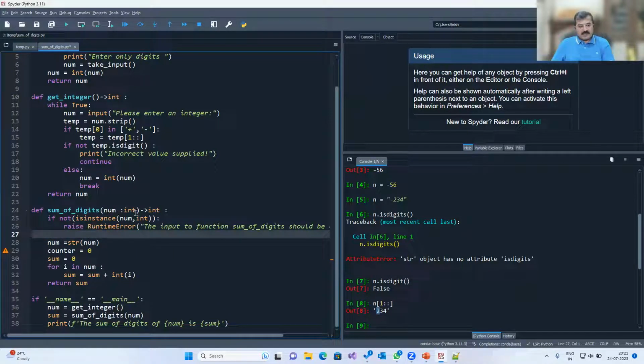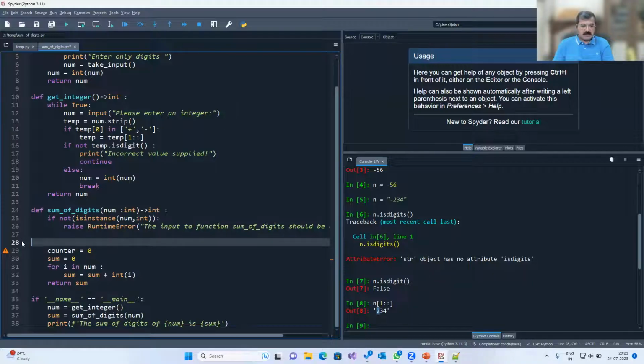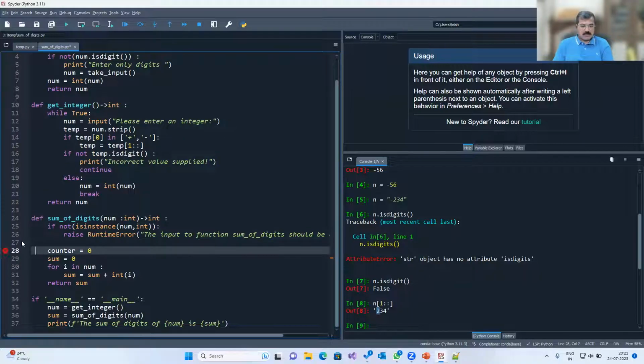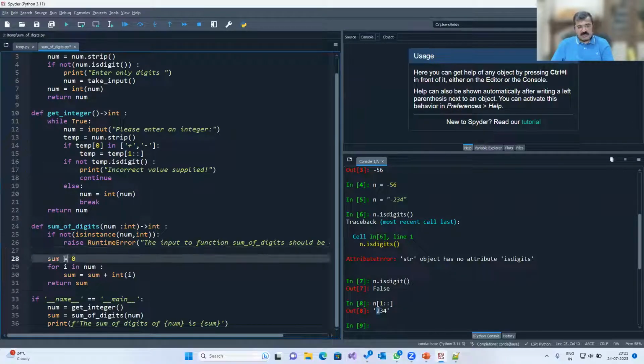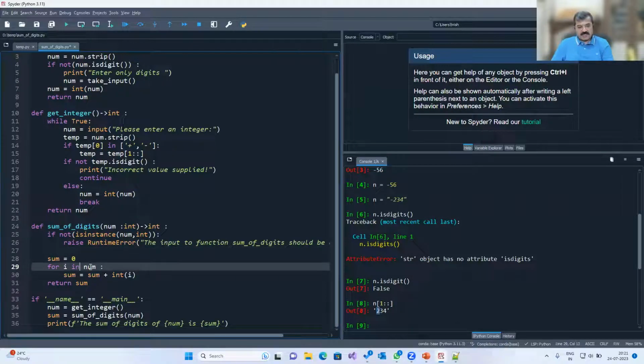If it is an integer, obviously, then we don't have to convert to string. It's already an integer. You don't have to convert to string once again. So we take a counter whose value is 0, a counter that you haven't used over here. So we'll have to get rid of that counter since you're not using it. You have variable sum, and they say for i in num.